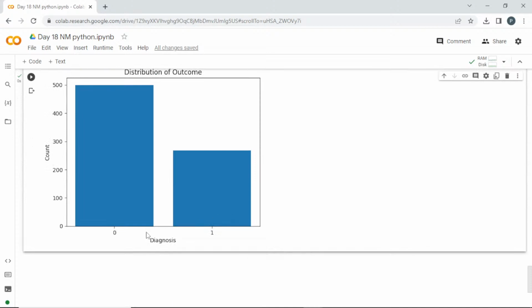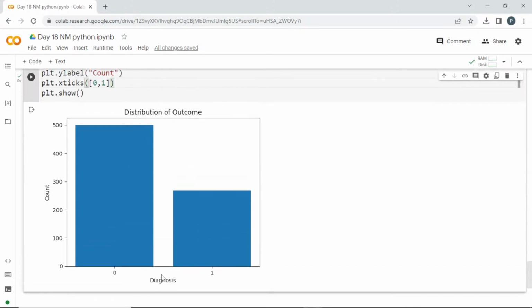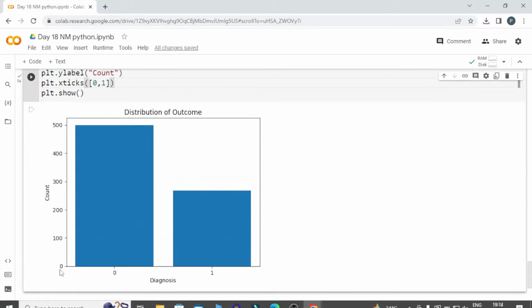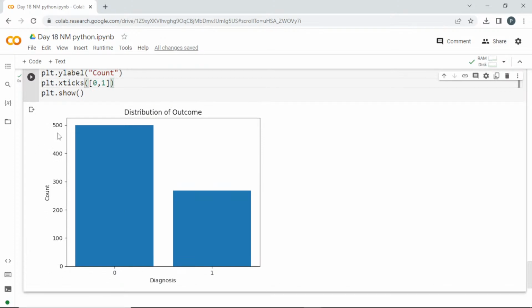Okay, 0 and 1, the count, distribution of outcome. This is the diagnosis, whether it is 0 or 1, and the count we are getting here. So totally 500 for 0, and 1 is here. Clear?